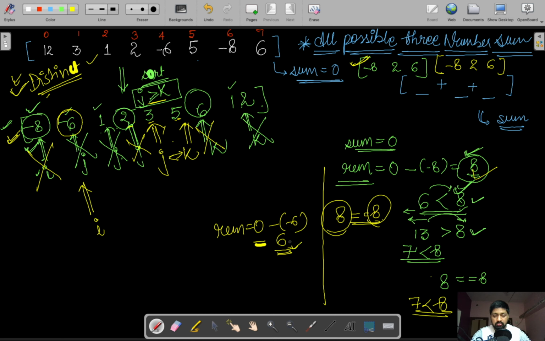So we require a sum of 6 by using two numbers now, because the first number is -6, and with the help of the two numbers pointed by j and k, we need to produce a sum of 6. As I told, j needs to always point to the next location of I, and k needs to point to the last location. And the scope of I is n minus 2 elements. That means it will reach up to here only, because the last two elements should be j and k only.